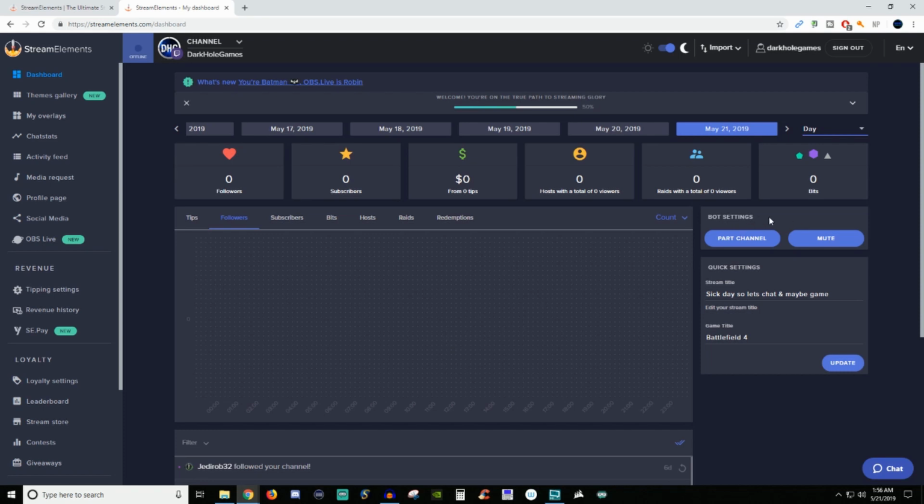Moving over here where it shows your bot settings. For the bot settings, you can either part the bot, which is the StreamElements bot, away from your channel, or you can mute the bot itself. But personally, I would keep the bot and everything in there, that way you can utilize the other parts of StreamElements. You can also change your stream title as well as the game that you're playing. So everything's right there for you, which is really nice.